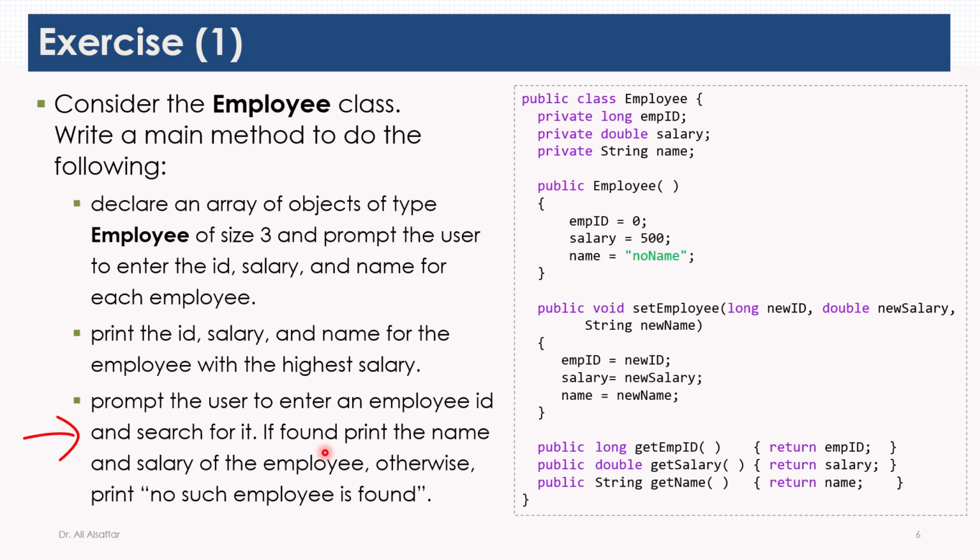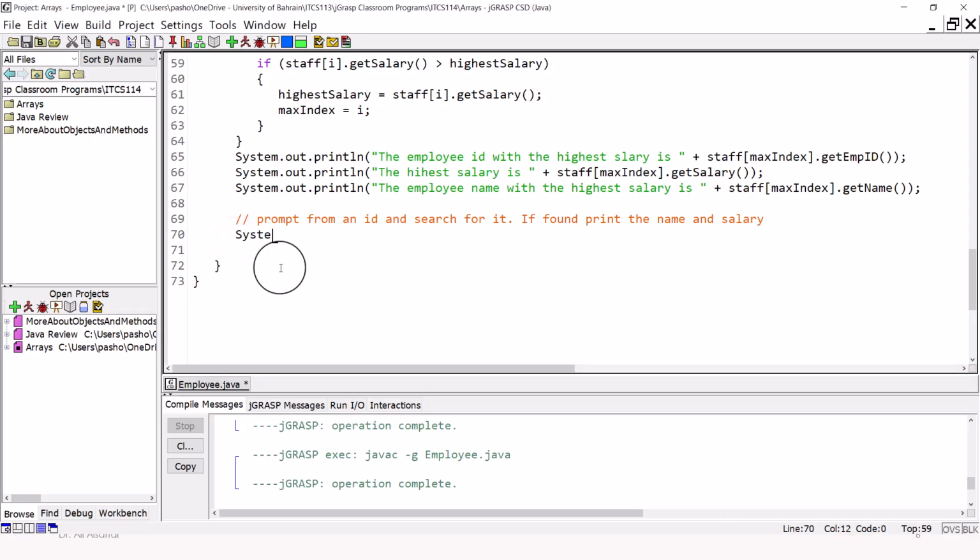So how to do this? First, we will prompt the user for the ID, and we will tell the user to enter an ID. Then we will save this ID into a variable. We will call it id. And remember that id was defined as long integer. Then we will search all employee IDs one by one. If one of these employees' ID is equal to id, then we should stop, print the information, and exit. Now, what if none of these employees' ID is equal to id? Then we must find a solution.